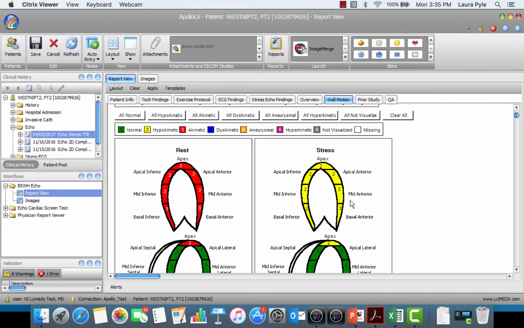To change the value inside a segment, click a segment, which increases the value of that segment by 1. Clicking on a segment with the value of X, meaning not visualized, will return that segment to the default value of missing. You can also right-click in a segment to open the Set Selected menu. This menu displays all possible values for that segment with the current value checked and displayed in bold. Click a value to change it.